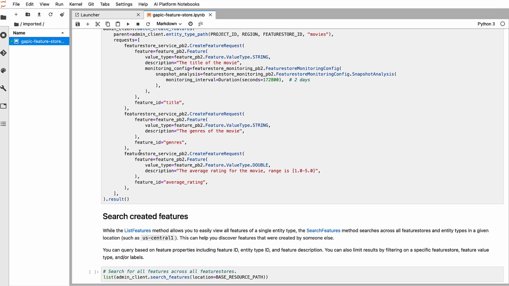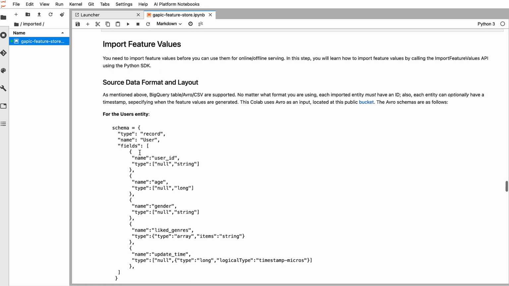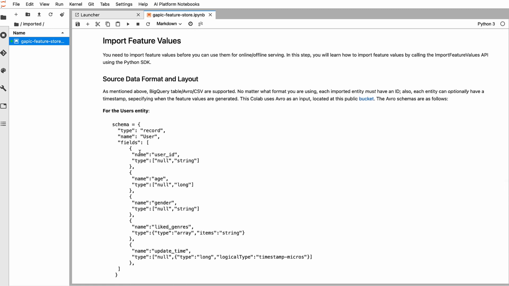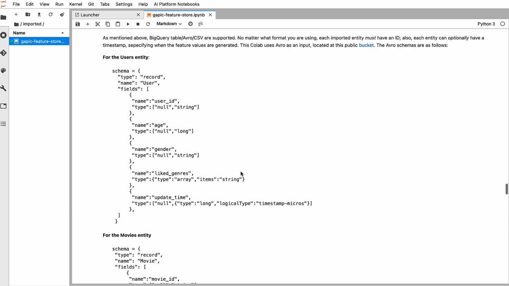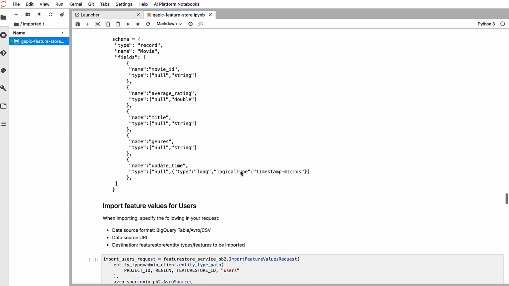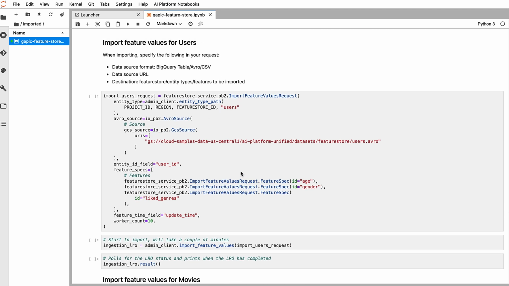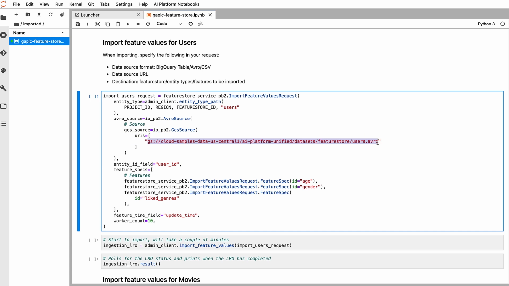Now we need to import feature values before we can use them for online-offline serving. Let's head back into our notebook to see how to import features in bulk using the Python SDK. We define the data source, the BigQuery table or cloud storage bucket, and the destination feature store, entity, and the features to be imported. You do this for both users and the movie's entity.